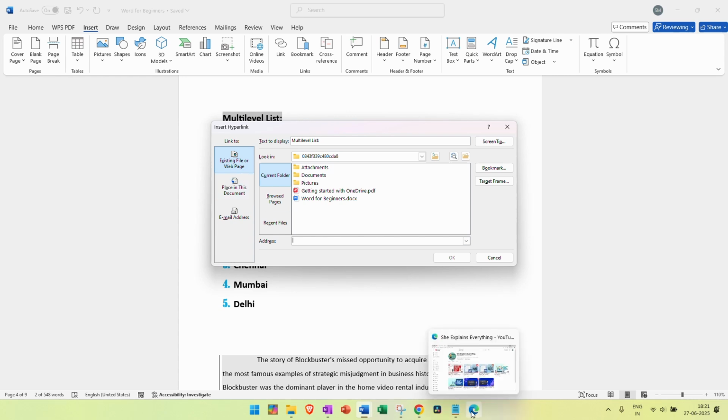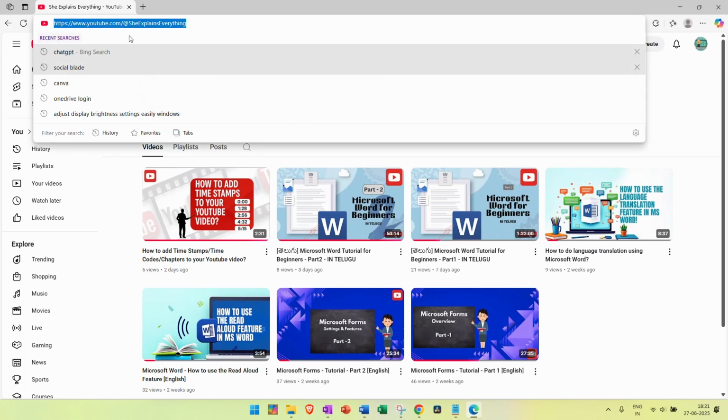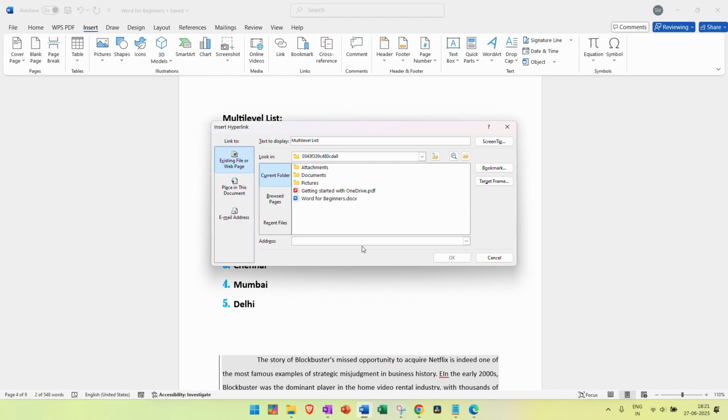What do we mean by a web page? Let's just open any web page, and I'm just taking a link from the web. So if I take a link from the web and copy it, if I want to hyperlink it, let me give the link and show you what happens. I just paste the link in my address column and I click on OK.